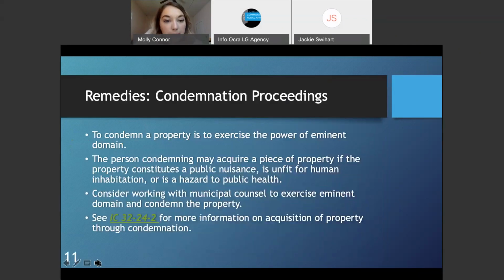So the next remedy is condemnation proceedings, a judicial type remedy. This is when a municipality or relevant organization can exercise the power of eminent domain over a property. This would be something where you would work with municipal council to determine whether or not this is a pretty strict remedy. This is a pretty stern remedy. So when you're looking at a property, you really want to make sure that this property would be a good candidate for this type of thing.